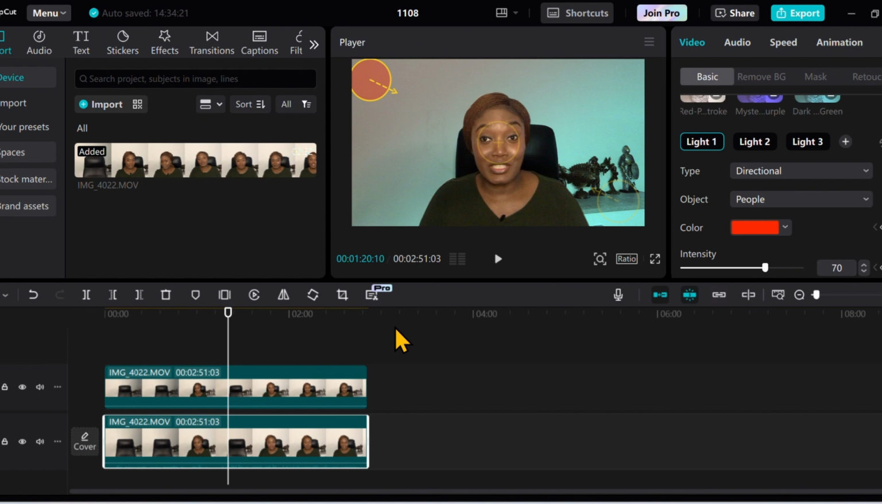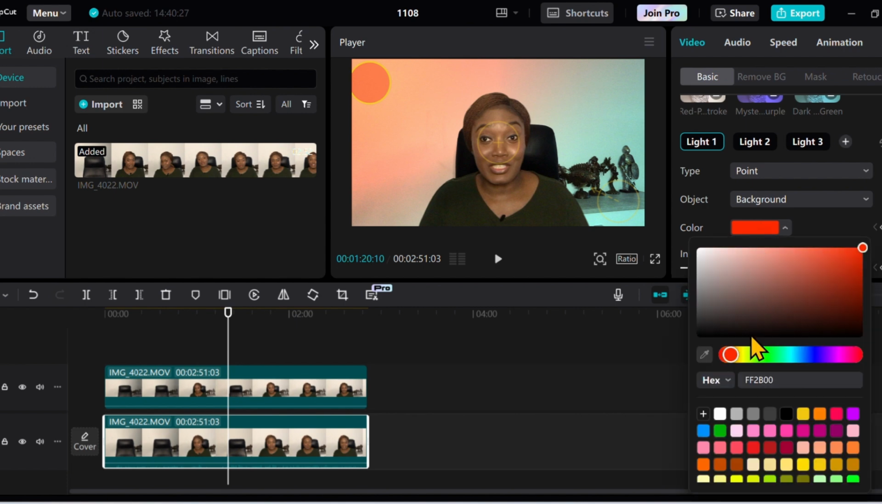Now once that is done, you can adjust the lighting position. And then for light 1, go to type and select point. And for object, select background. Then you can go ahead to select your preferred color and then adjust the brightness and other settings to your preference and make it look as natural as possible.